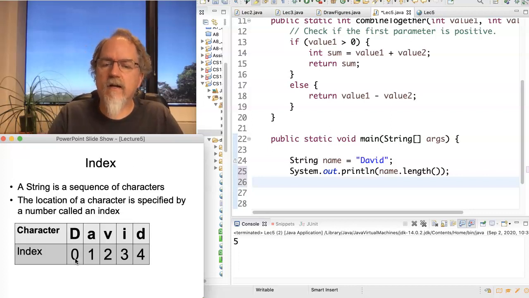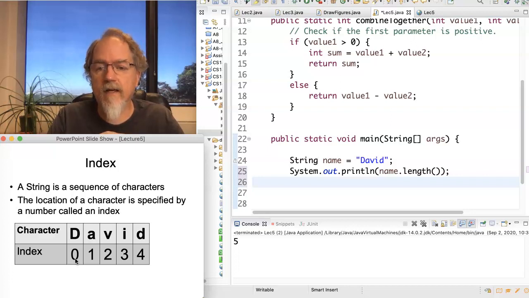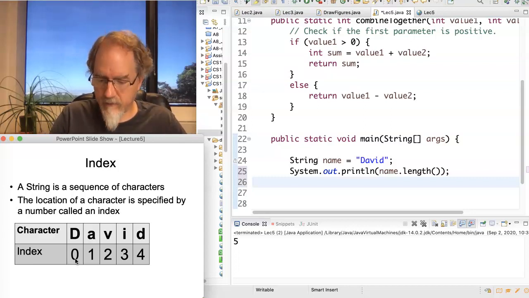All right, so let's learn a little more about strings. Strings, first of all, are organized as a sequence of characters. A character is just a single letter. And the location of the character is specified by what's called an index number. So anytime you see a string, you should mentally be thinking about what the different positions are of those characters over here in the code.